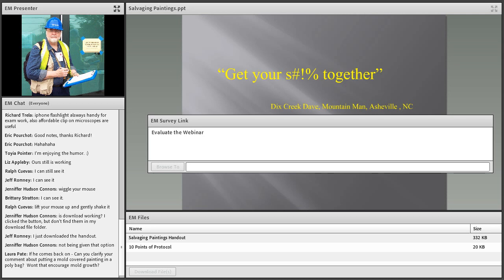We had a question from Laura as well. She was hoping you could clarify your comment about putting a mold-covered painting in a poly bag in terms of trying to isolate it from other works, and she was just wondering if that would encourage mold growth on the work itself.